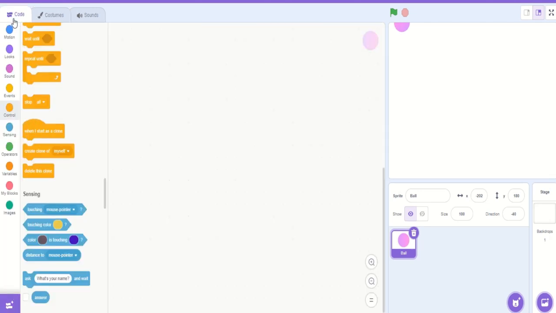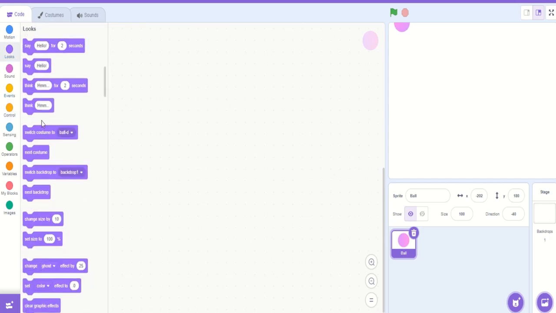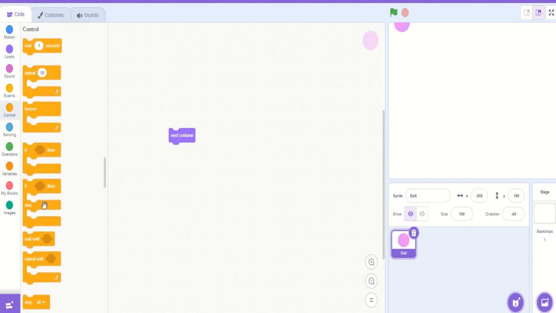First you go to code, and for making an animation, you go to looks and get this block called next costume. And let's go to control and get this forever loop. Okay, over here. Now let's get this ball to the center. When you click on it, you can see that it's changing everything and it looks like an animation now. So we are done with the animation part. Now let's move on to the next part.